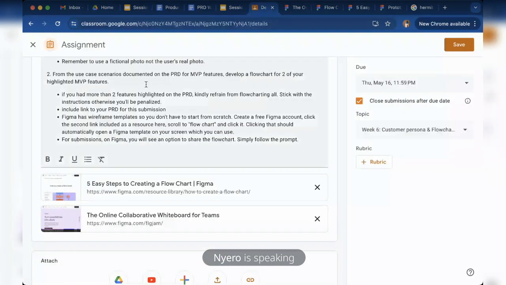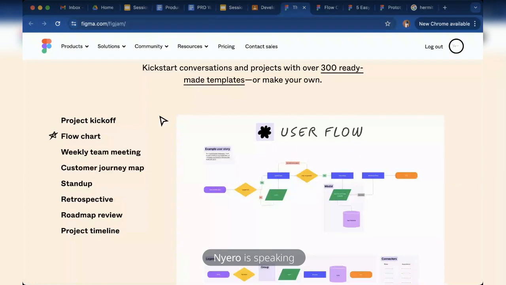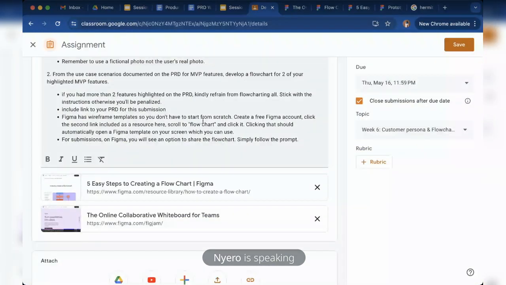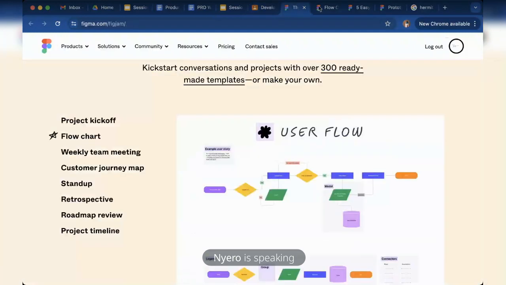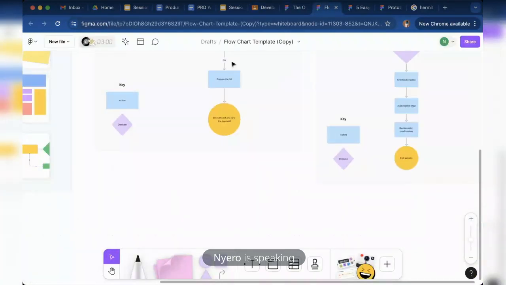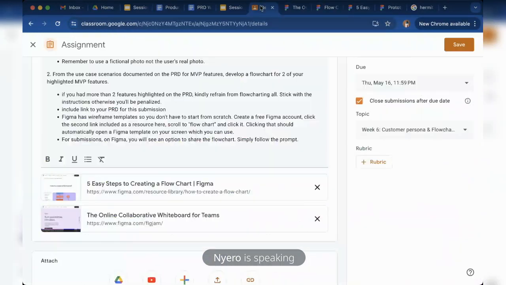I just said Figma has wireframe templates. Create a Figma account. Click on this particular link, which will bring you to this page. Scroll to the bottom, click on flowcharts. When you click on flowcharts, it will open the Figma templates. It will open these templates up for you. You can copy and start to do your flowcharting.